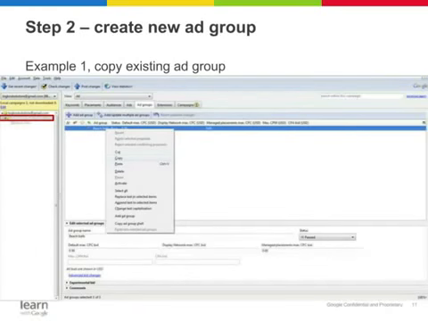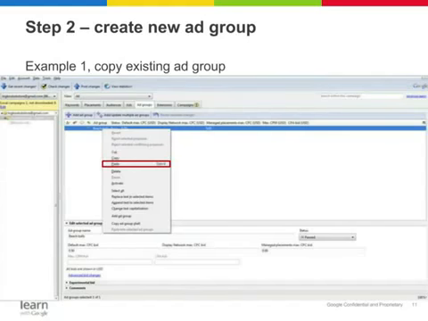Okay, so the first thing we're going to do is select the relevant campaign in the left-hand panel. Then we're going to click the Ad Groups tab so that we'll see the list of all the ad groups that are in this campaign. Then I'm going to select the ad group that I want to copy. In this case, it's the Beach Balls ad group. And I'm going to right-click on it and hit copy, and then right-click on it again and hit paste.